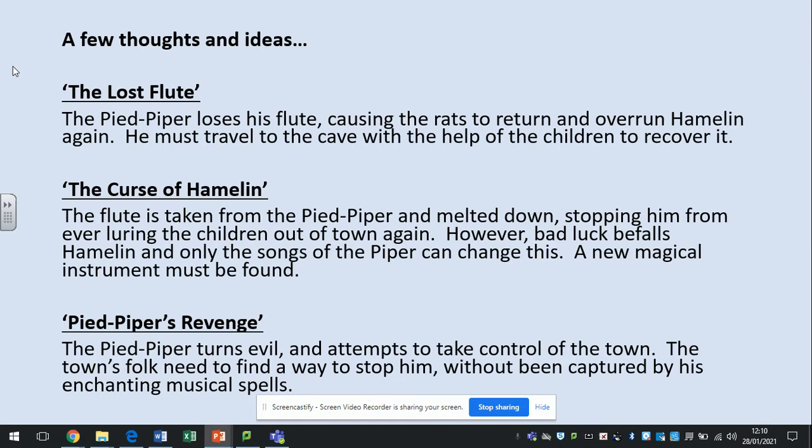So for me, a few thoughts and ideas. So the lost flute. The Pied Piper loses his flute, causing the rats to return and overrun Hamelin again. He must travel to a cave with the help of the children to recover his flute. Okay, but things can go very, very wrong.